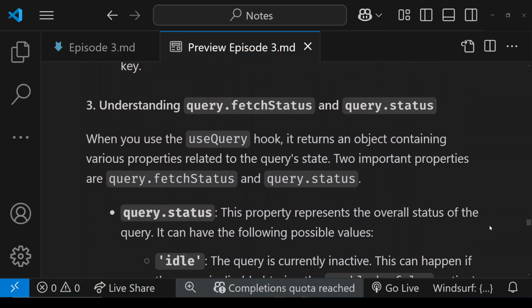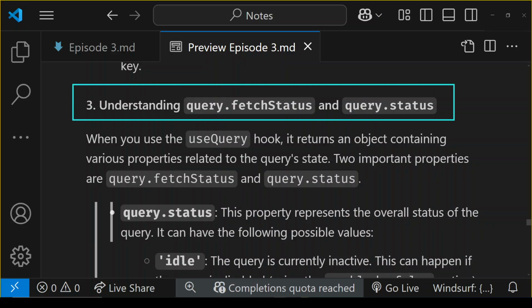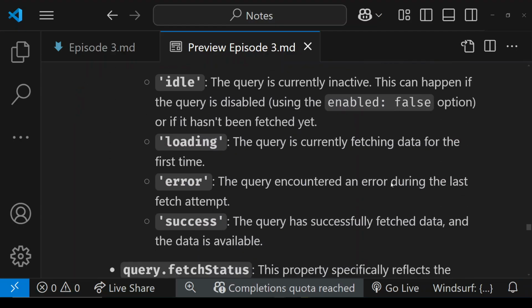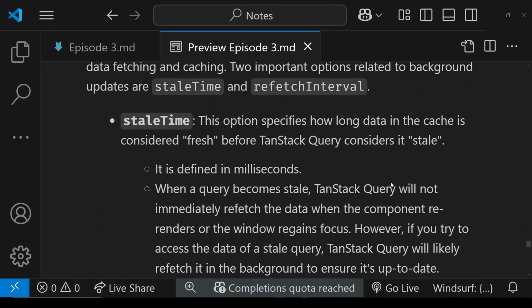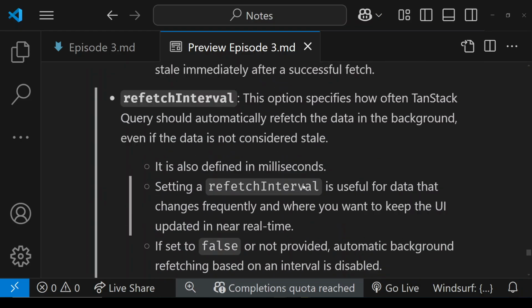Understanding query.fetchStatus and query status. This is something that I haven't talked about before. This is something that we haven't implemented inside of the application, but I think it's important. We need to understand these, and then we will see a code snippet of how this works.